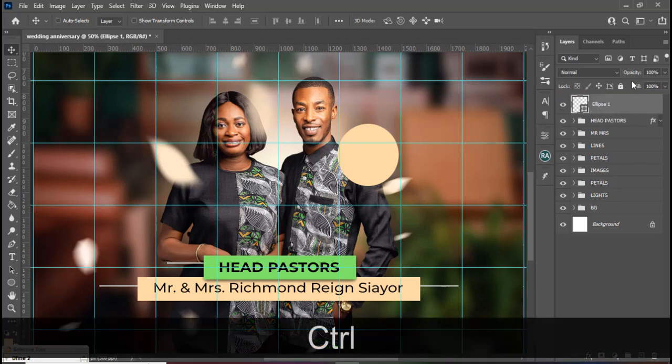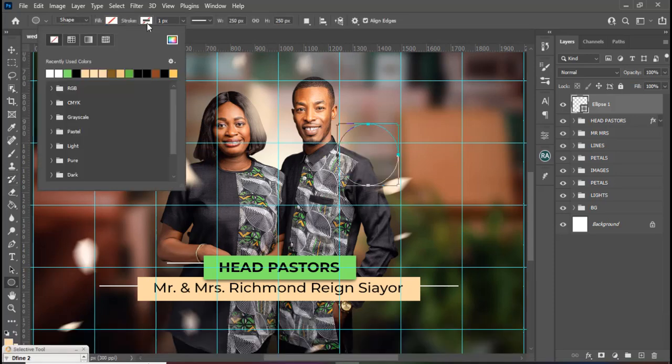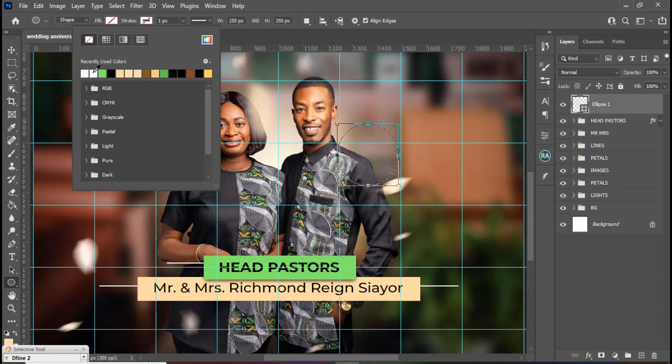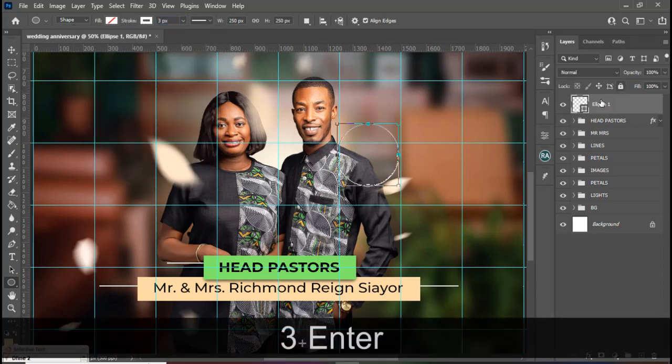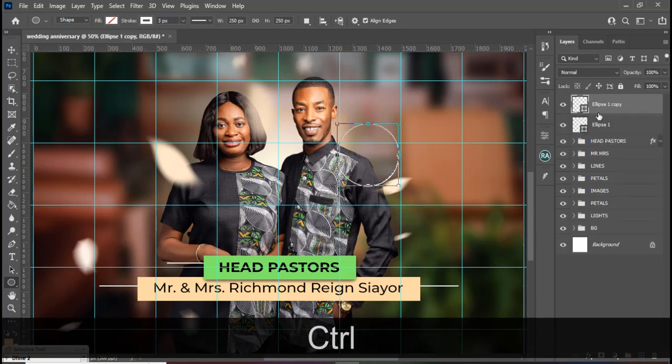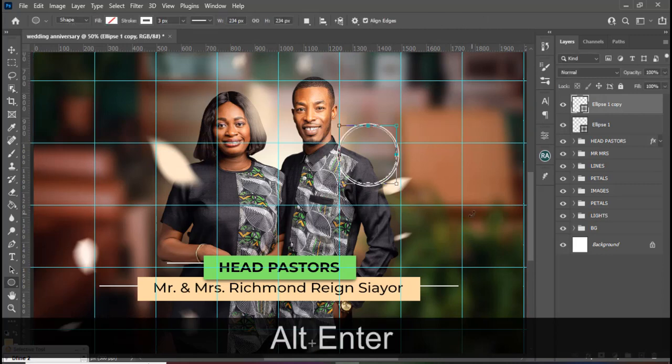Let's go here. Let's click on U, and then let's go set the fill to no fill. The stroke, let's set it to color white. Let's set the fill to 3, and then enter. Now I want you to duplicate it by clicking on Ctrl J and then Ctrl T to transform it, and then let's bring it in a little bit and then click on enter.